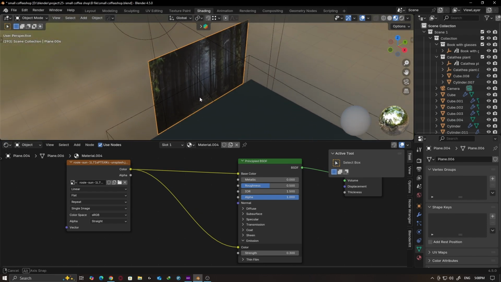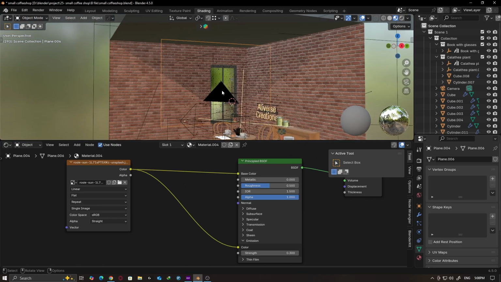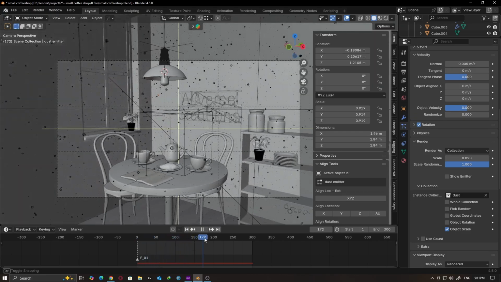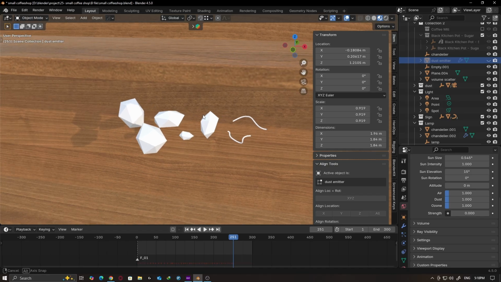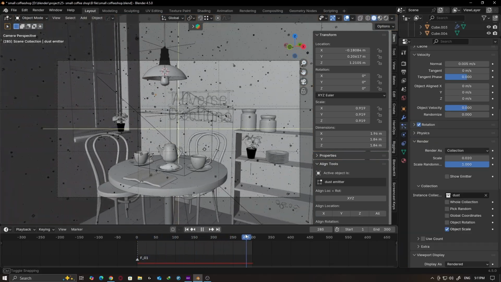For the final touches, I added an image behind the window to create a nice background view. Then I added some dust particle for extra realism. Here's how. I modeled a few low poly shapes and used particle system to make them float around the scene. This gives that atmospheric dust effect.